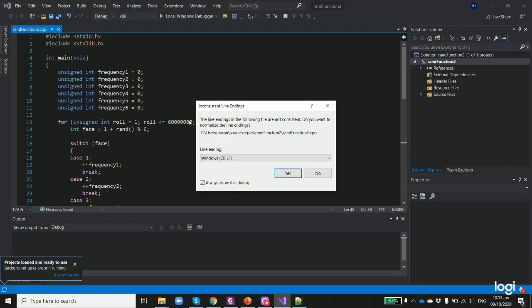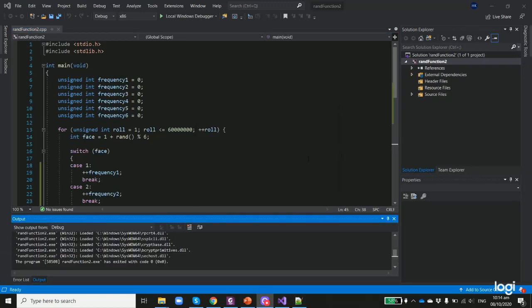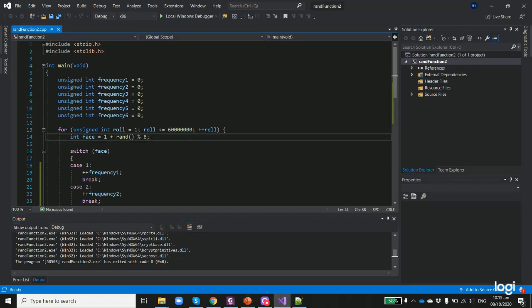Which was this one. What does this say? All right, so now we get to the next example, and in this next example what we're basically doing is rolling a die 60 million times and then counting the frequency of occurrence of the integers 1, 2, 3, 4, 5, 6.